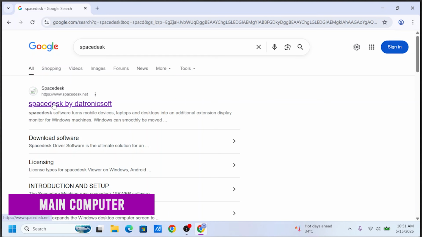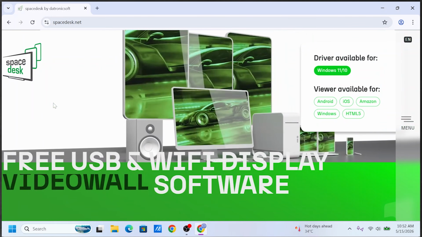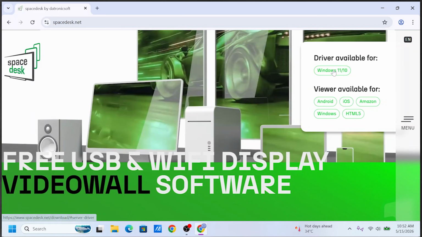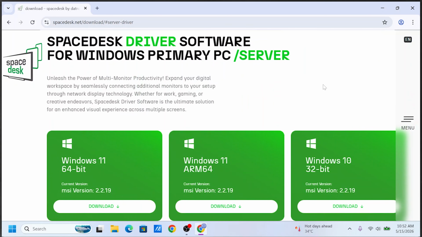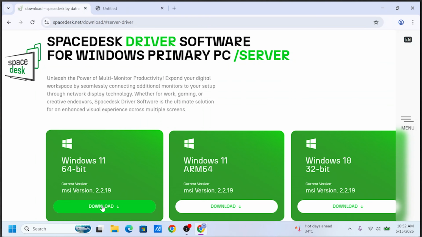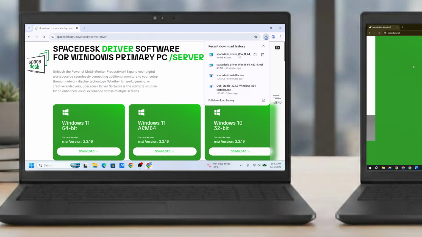Go to the official Spacedesk website and download the driver for Windows 11 or Windows 10. Here, select the Windows 11 or Windows 10 driver. Then choose the correct version for your system, such as Windows 11 64-bit. Make sure to choose the version that matches your computer. Once the download is complete, run the installer and follow the setup process.